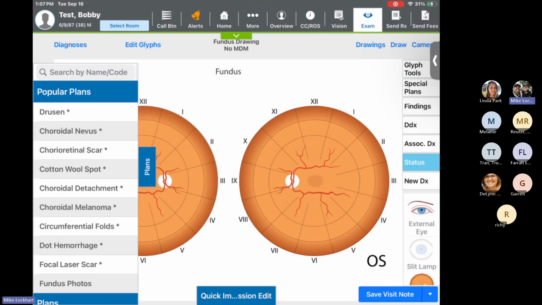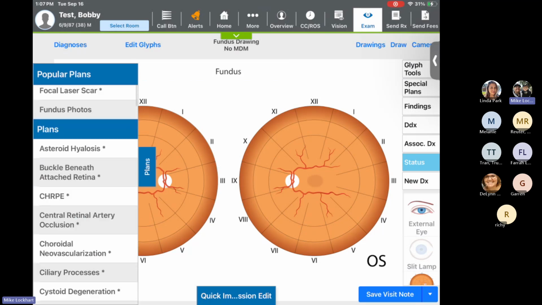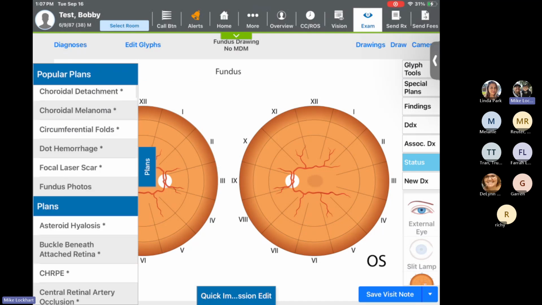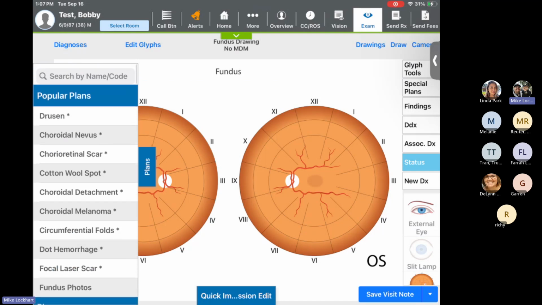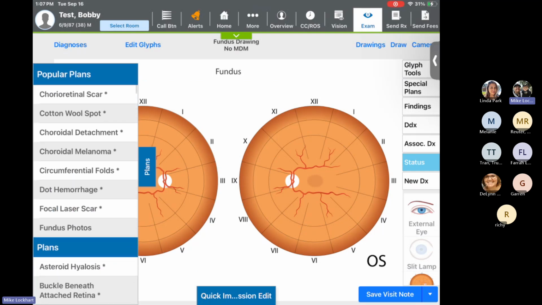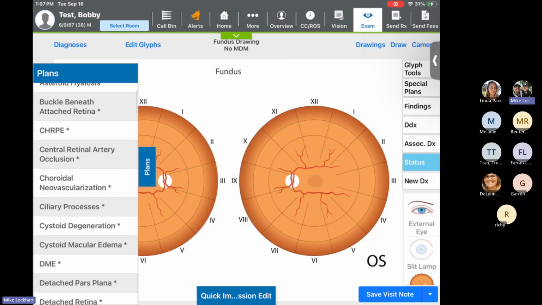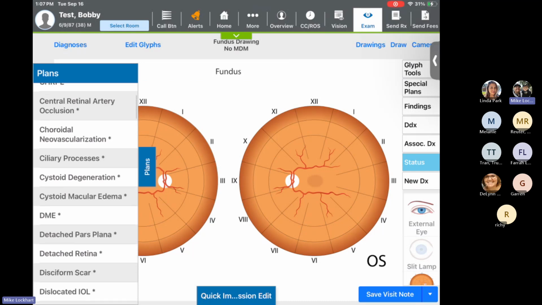Now, when I tap on my fundus drawing, you can see the list on the left-hand side of my screen. I have a popular plans list that has a whole bunch of different things in here because I use these pretty regularly. If you guys have not used this yet, it might just default down to this plan section. But no matter what section you're in, you're going to notice that all of these options have a little asterisk next to them. And that's to remind you that when you select this, this is for you to then select the location of where you want this glyph to be inserted.